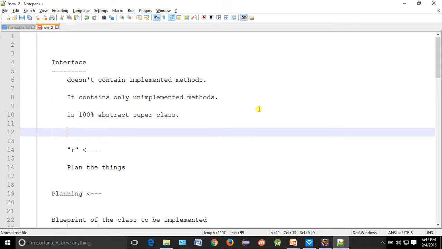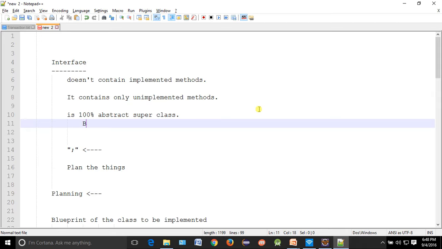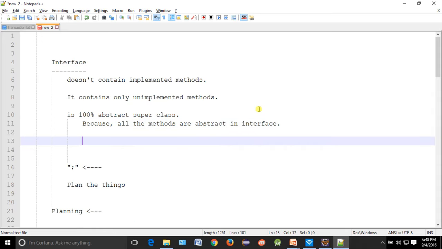So what is an interface? Interface is nothing but 100% abstract. Why is it a 100% abstract class? Because all the methods are abstract in interface. All the methods are abstract in interface. So only these are called 100% abstract class.